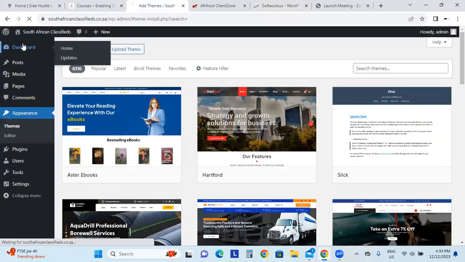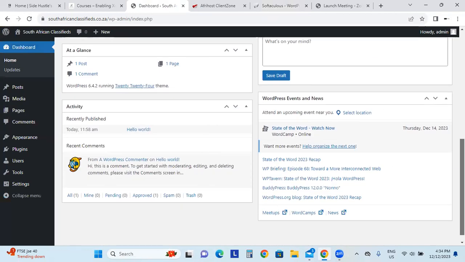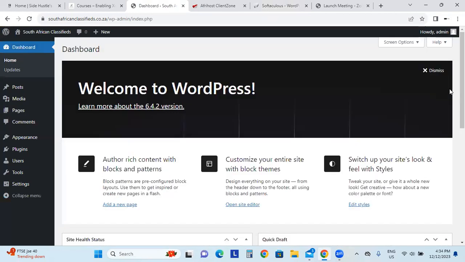When you go to the dashboard, it will look like this. Okay, that's what it's going to look like. And I'm going to teach you how to build your website. I prefer to build them from scratch. There are themes you can use, but I just prefer to build the websites from scratch. I think it's easier. So I'm going to show you what we're going to do.